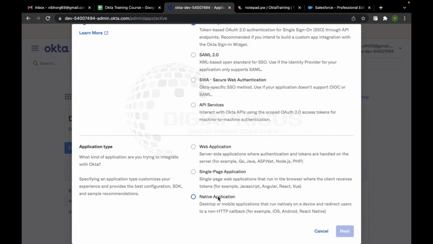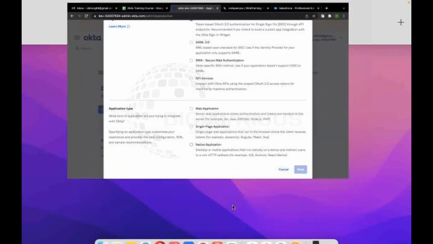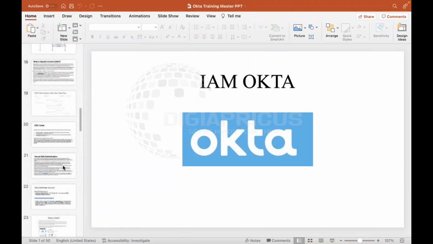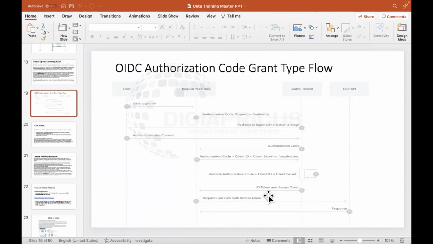Okay, and when I say use cases, it means that the protocol is OIDC, but there are different ways to achieve that. So the flow will be different. For example, we have seen the flow of an OIDC right over here. This was the authorization code grant type flow, right? Over here we had the user, regular web app, authorization server, and an API. We'll have all these identities, but the flow will be different in all other grant types.